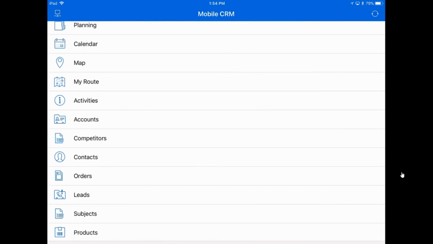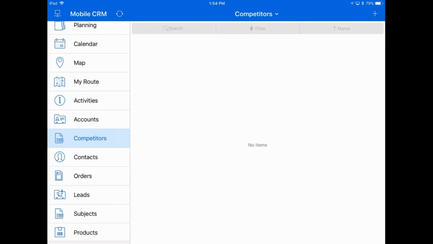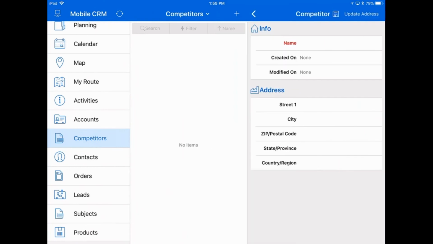When I tap on competitor entity, I get that error message. I apologize for that. And I'll change that to all competitors. And if I go to this screen, you can see the 2 tabs, the general or info tab that includes the name, created on, modified on, and then the address tab with all the fields that we define on the form that basically include the address information, street, city, etc.